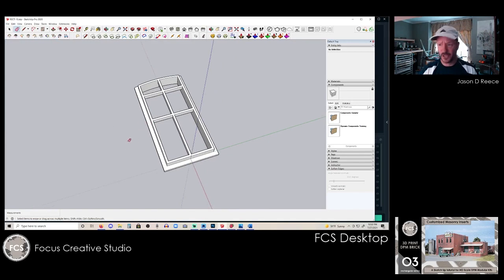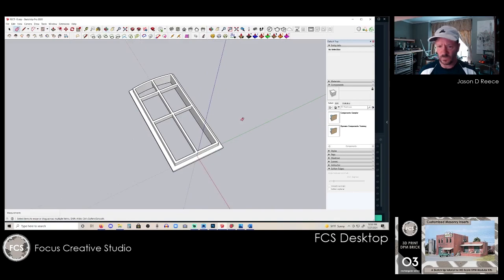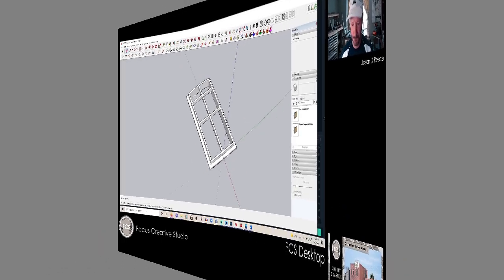So I hope that helps on the windows. Next thing we'll do is I'll jump in real quick and run some stuff through 3D Builder. So let me get that other file opened back up and we'll go from there.